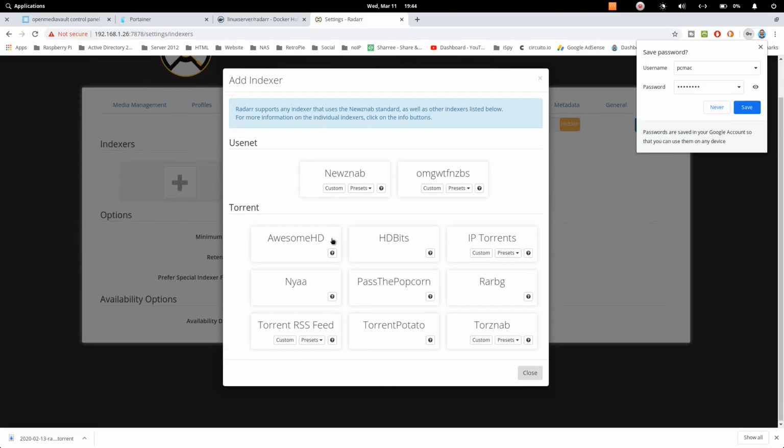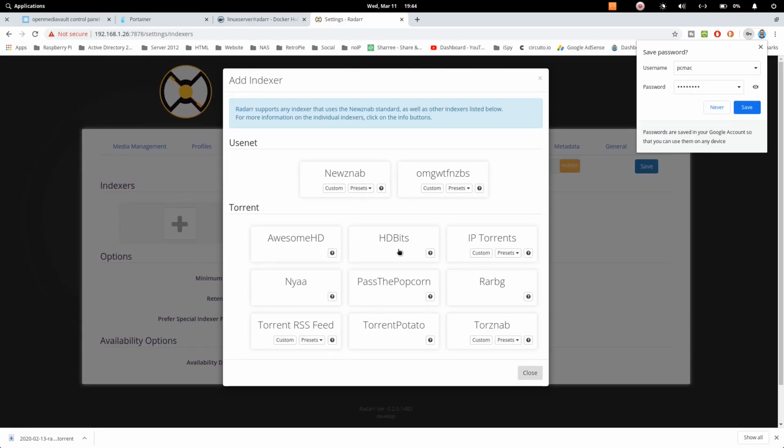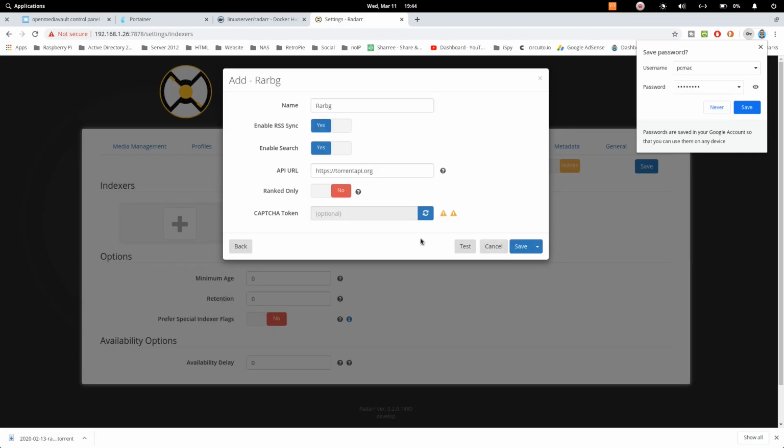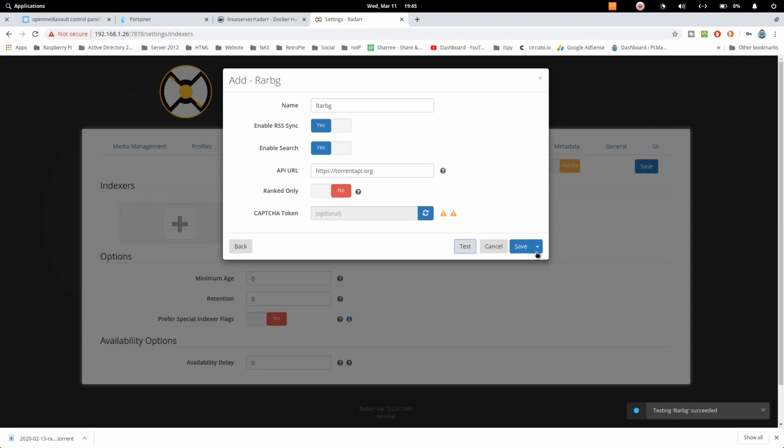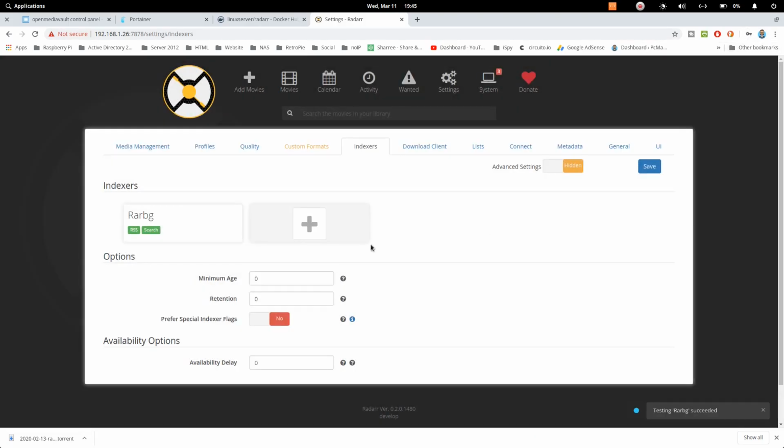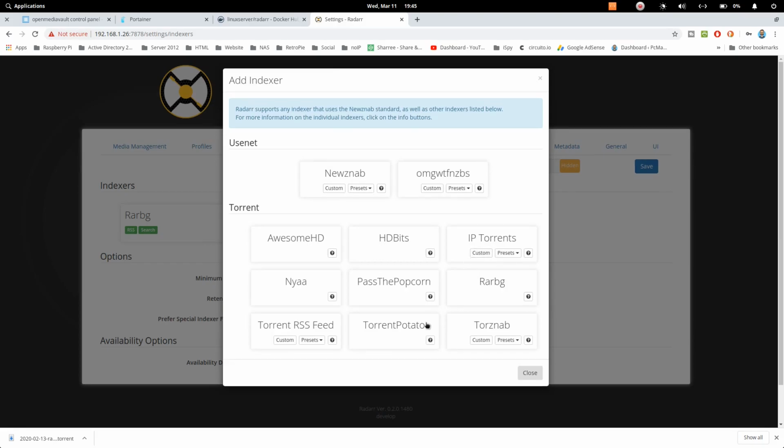As you can see, we have lots of things here. Or we can just use the indexes from here. Just select Radarr bag, test it. Testing succeeded. Click on save. Select some more.